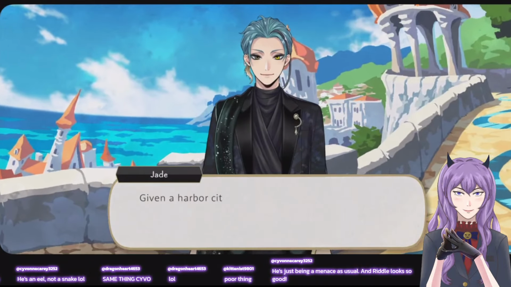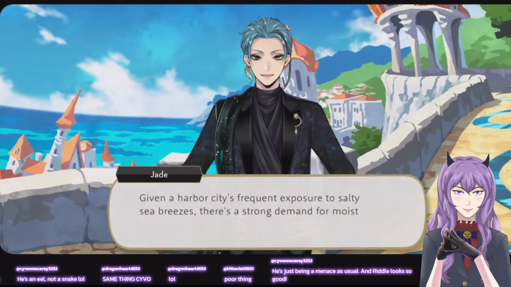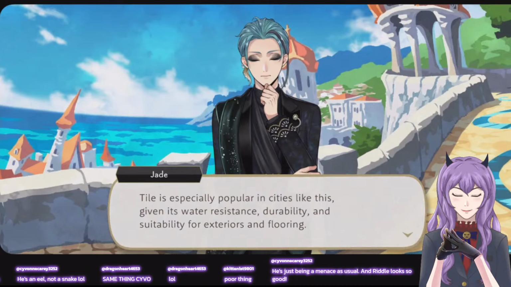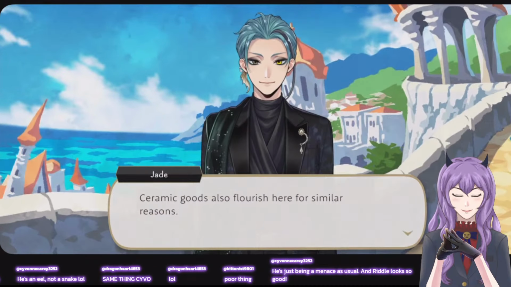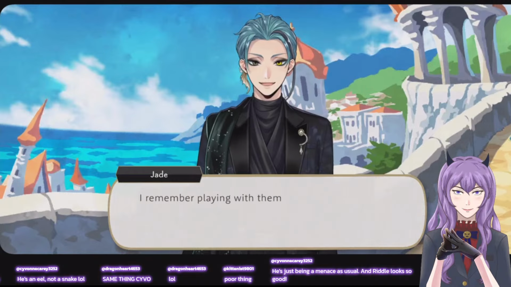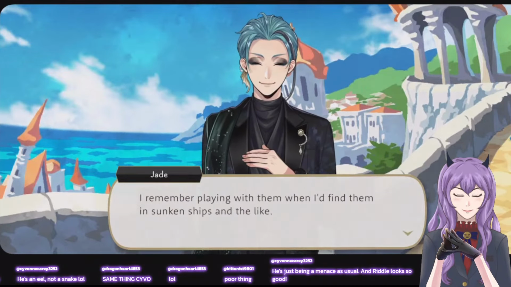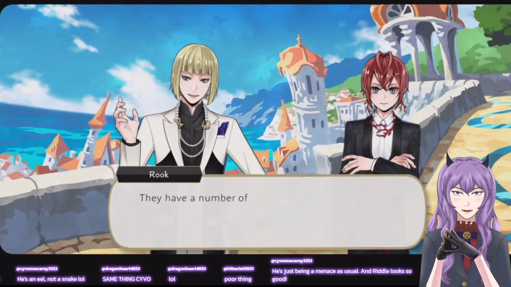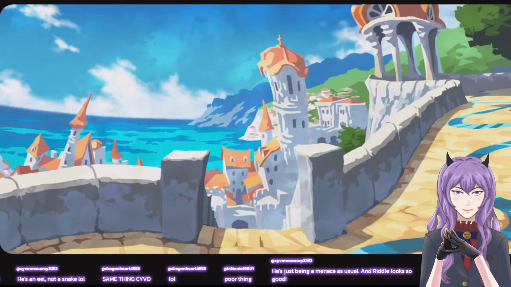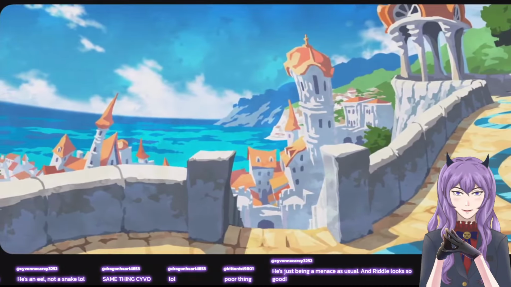Oh, tile art. I guess that makes sense, yeah, because then the sea water would corrode a lot of material. We find... oh, nice. Music boxes and sunken ships. Ooh, sea creature ornaments. We should pick one.